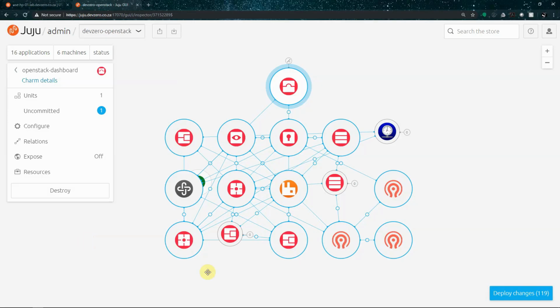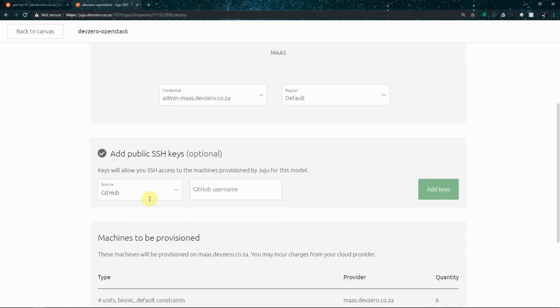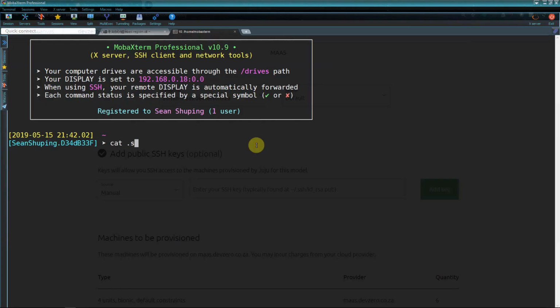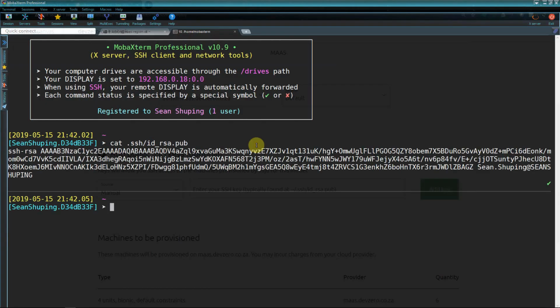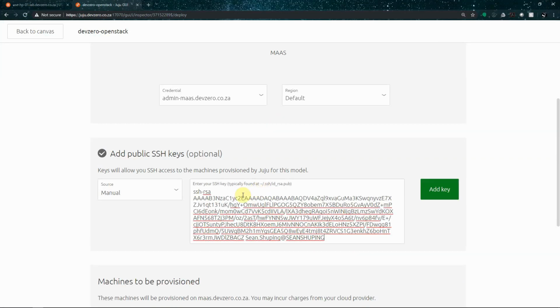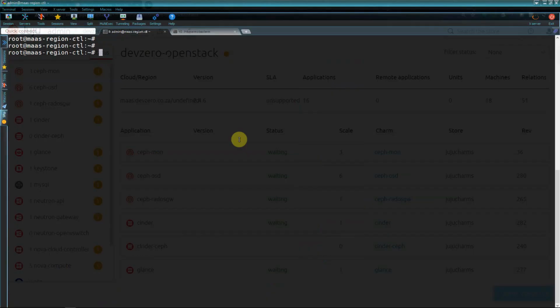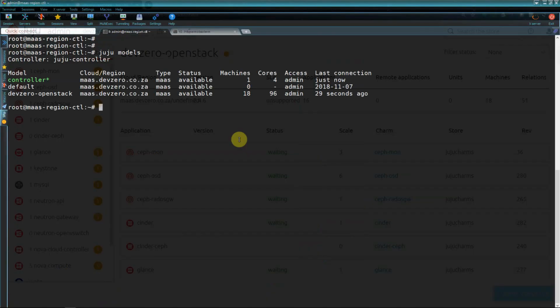Okay, so now that all our applications are configured, all that's left to do is we go ahead and deploy. And before we deploy, we'll just upload our public key so that we can log into the OpenStack if we need to. So after I click deploy, usually I switch to the Juju CLI to watch the status output on the command line as opposed to on the GUI, because it just makes a little bit more sense.